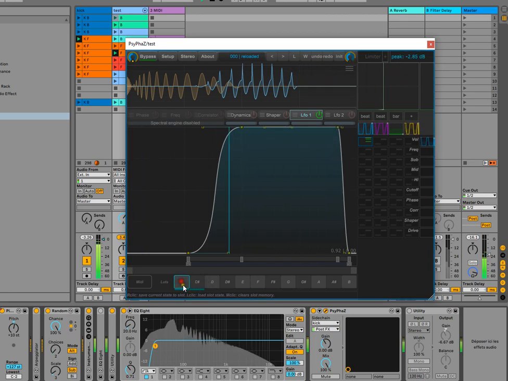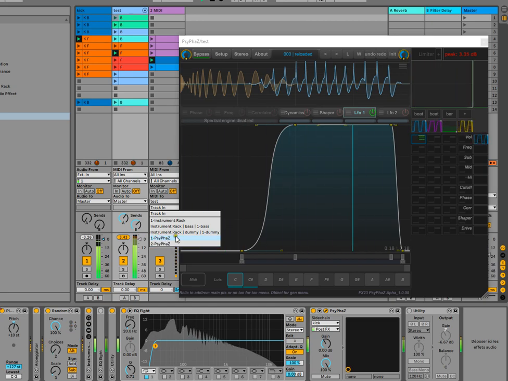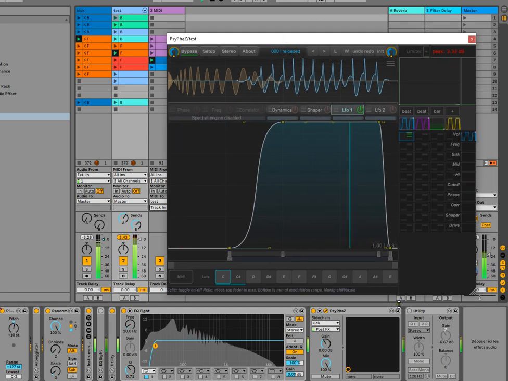And this can be remoted by MIDI if I enable this. And if I was to route some MIDI to PsyPhaZ, the first channel will react to the notes. So if you play a C with me, it will play these settings, and I think you understand.